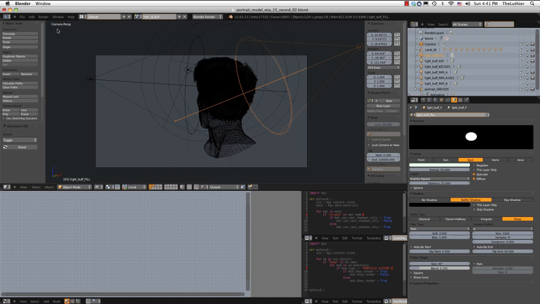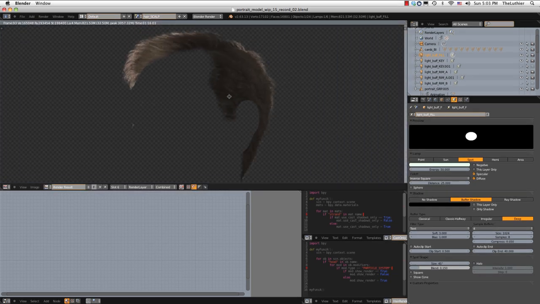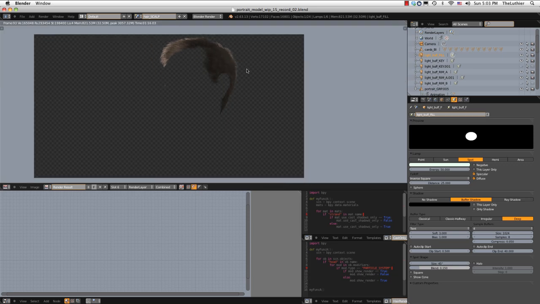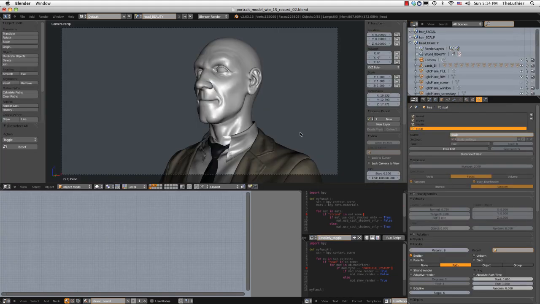So let me do a render. Yeah, this is the way I want my hair isolated. Okay, so let's go on to the next scene, which is head beauty. This scene is similar to the way it was in all the other videos. We've got our head and our clothes rendering together. This is called the head beauty.